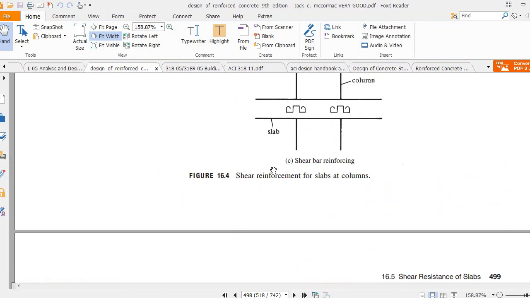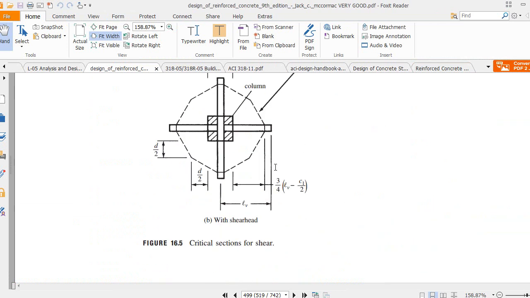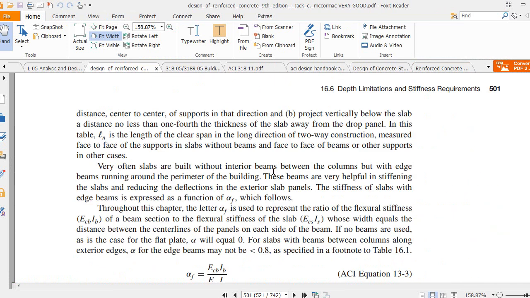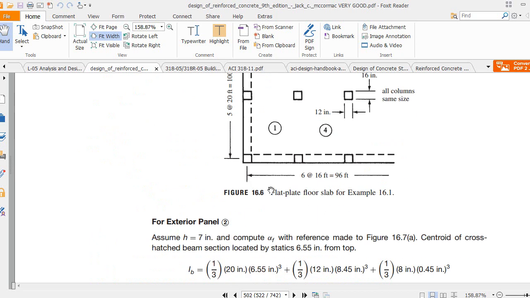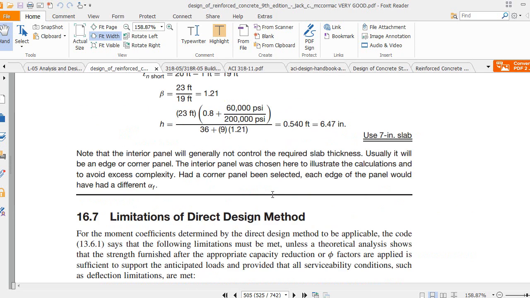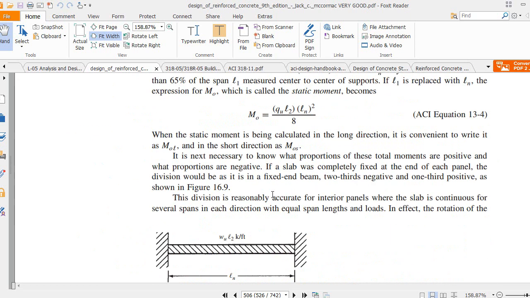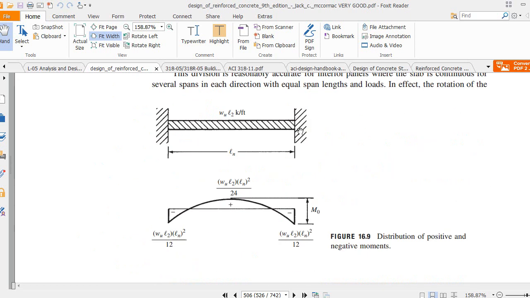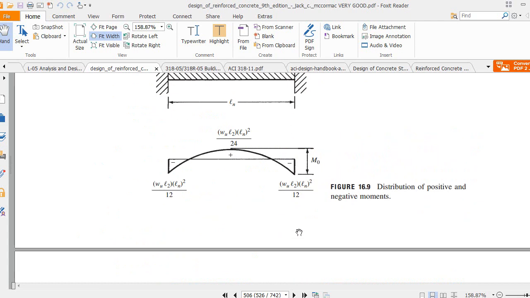If you have a joint, that moment is distributed. This is your M naught, and this is the case where you can see 1 over 12 and 1 over 24. So this moment is 0.35 and this moment is 0.65. That is your M naught, your whole moment, and that is your negative moment and positive moment. And then you have to distribute that moment in your transverse direction.